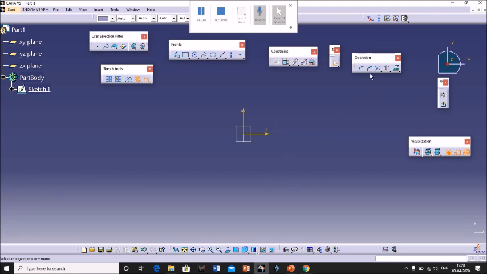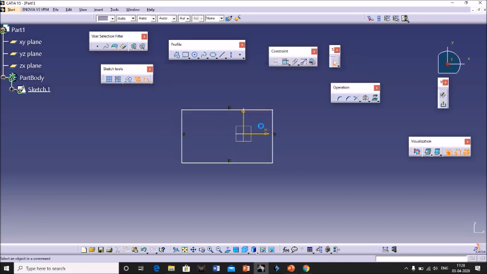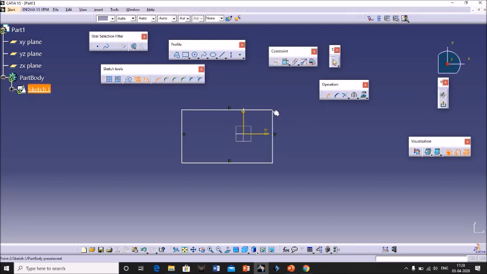Today we are going to discuss the operation toolbar in the Sketcher. For that I will draw a rectangle. The first one in the operation toolbar is the corner, or fillet. It is used to make the edges smooth by applying a radius. Select the tool and select two lines so that a corner is formed at the edge.